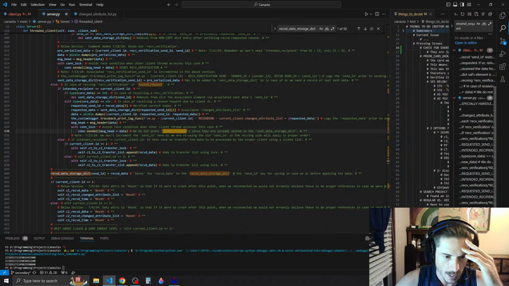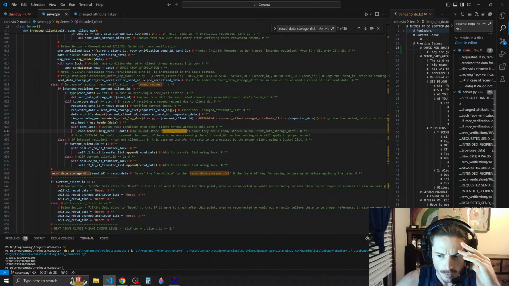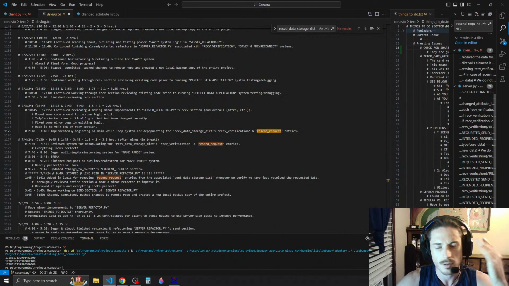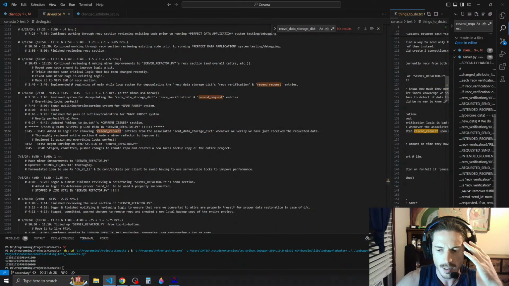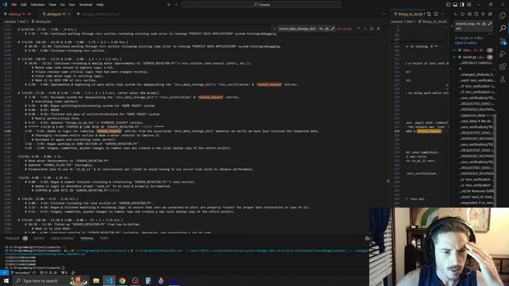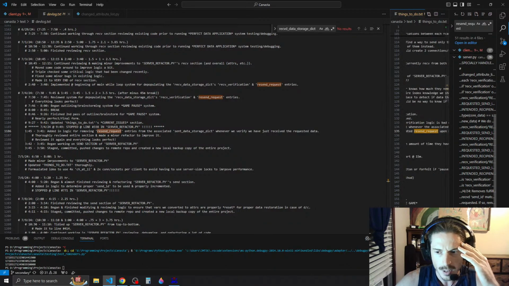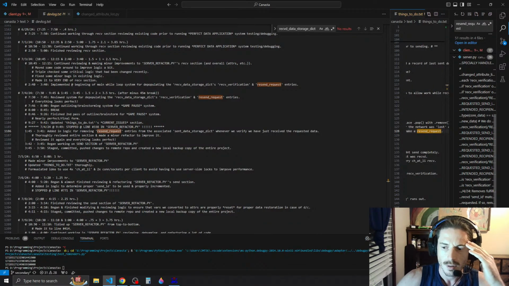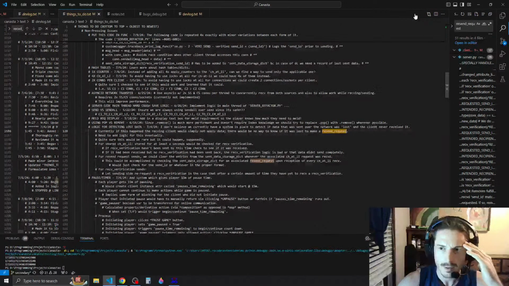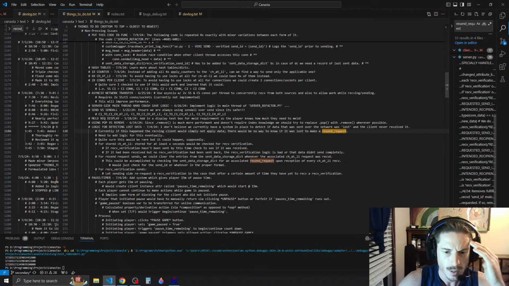But I don't know how. I don't think this is coded. That's not even in there. Added in logic for removing resend requests. Okay, let's see. Some good things to do. It might be in here.